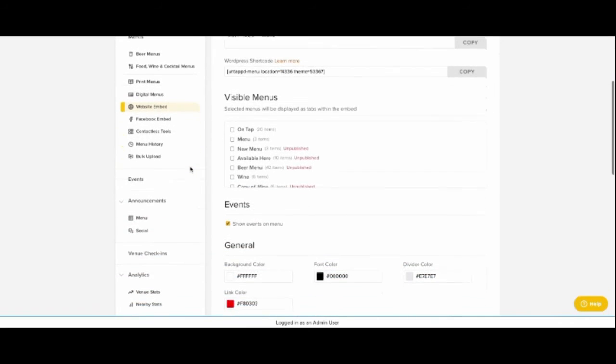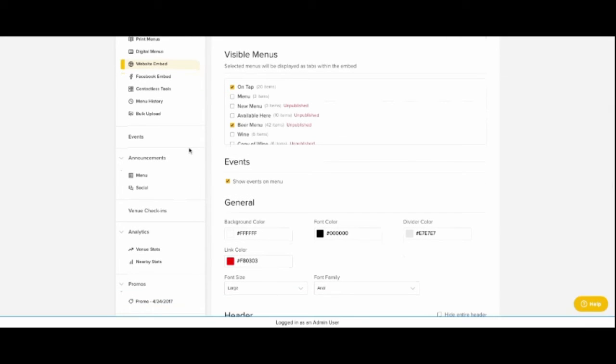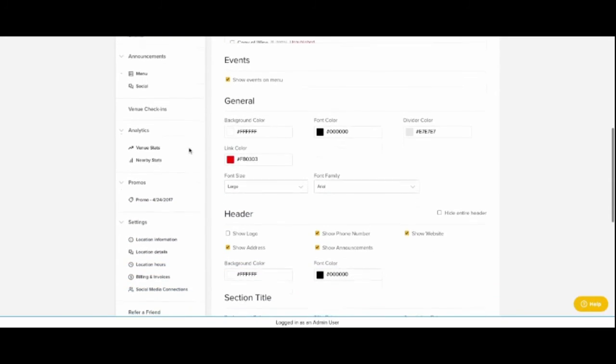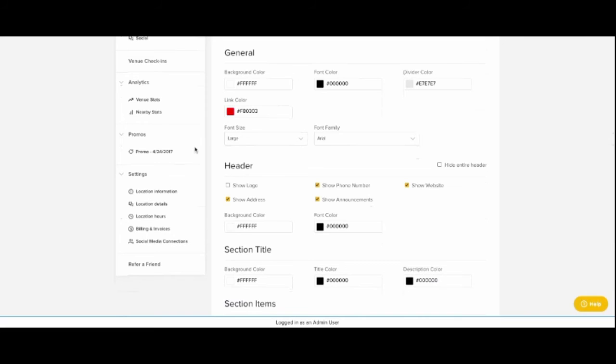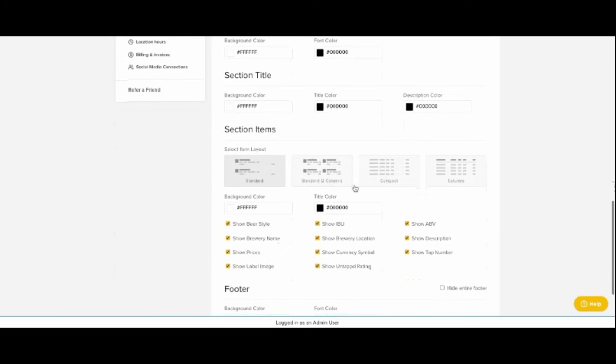Please make sure that before this goes live, you click the menus that you want to be visible in your embed, or it will let you know that your items are not able to be viewed and mark it as unpublished. A little further down, you do have the ability to customize this with colors and fonts and different layouts.